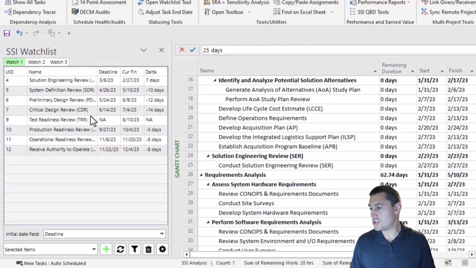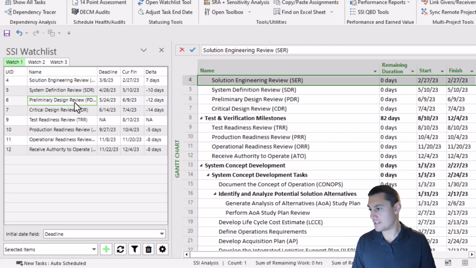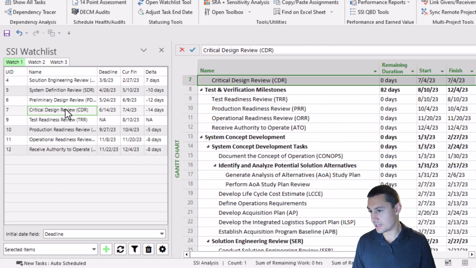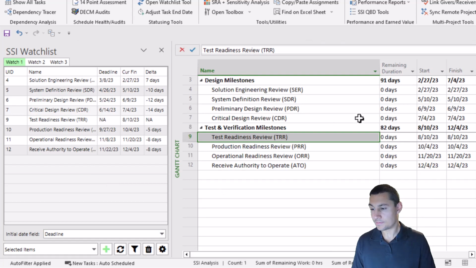If you want to jump to any of the items that are in your watch list in Microsoft Project, all you need to do is double click the row that they are in the watch list. It will take you right to that line item in Microsoft Project. Doesn't matter where you are in the project, it will take you right to that. You can also filter for the items in your watch list by coming to the button that looks like a filter icon and clicking on it. That just filtered my schedule for the items that I had in my watch list 1.